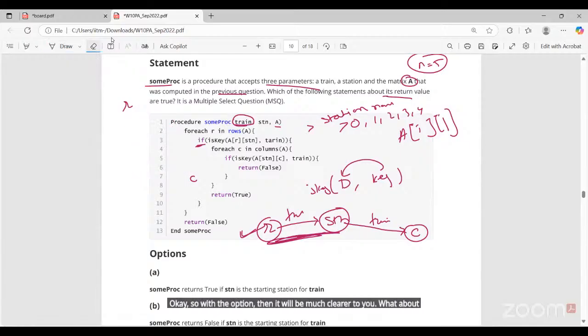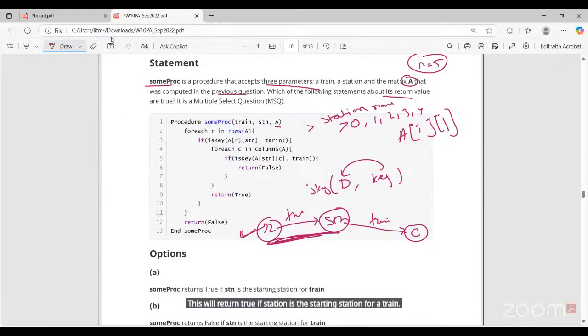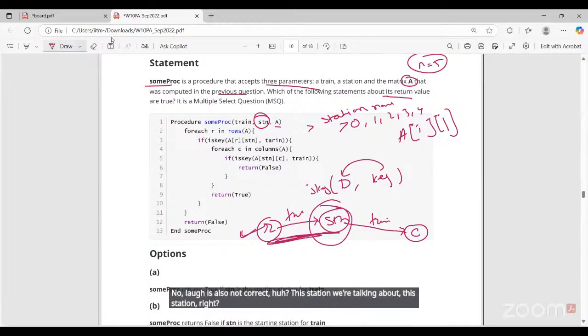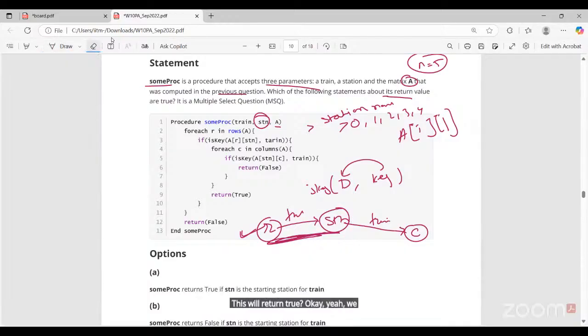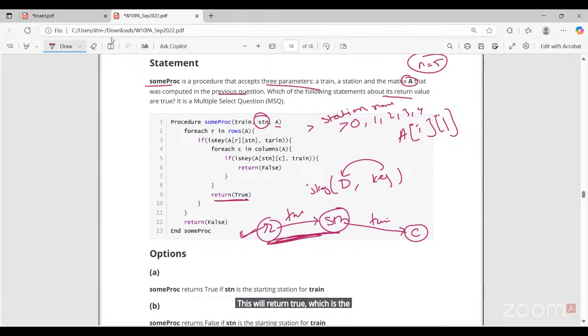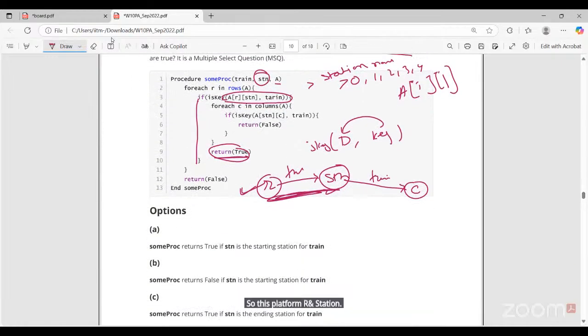What about option A? This will return true if the station is the starting station for a train. No, sir. Station is last. No, last is also not correct. This station you are talking about, right? This will return true if it is the starting station. This should be true here. It should start from R and end in station, so it should be a last station, right? Yes, sir. A could not be correct.